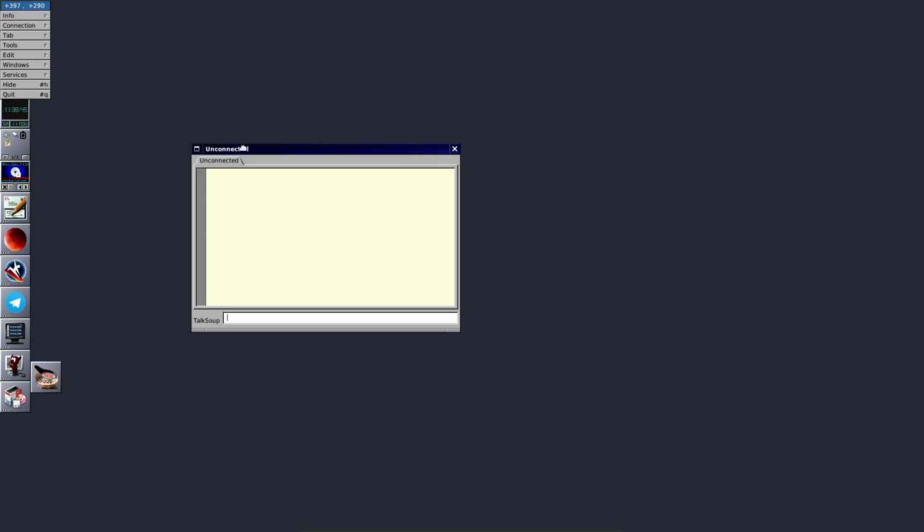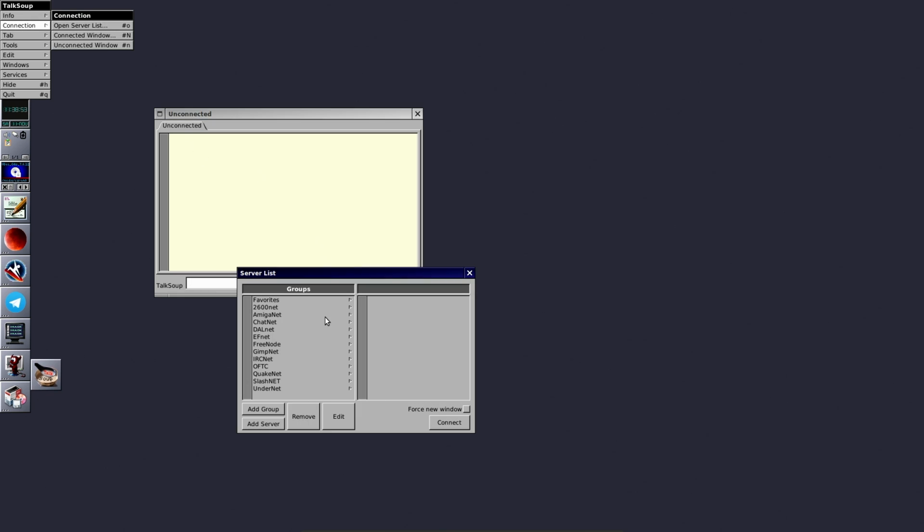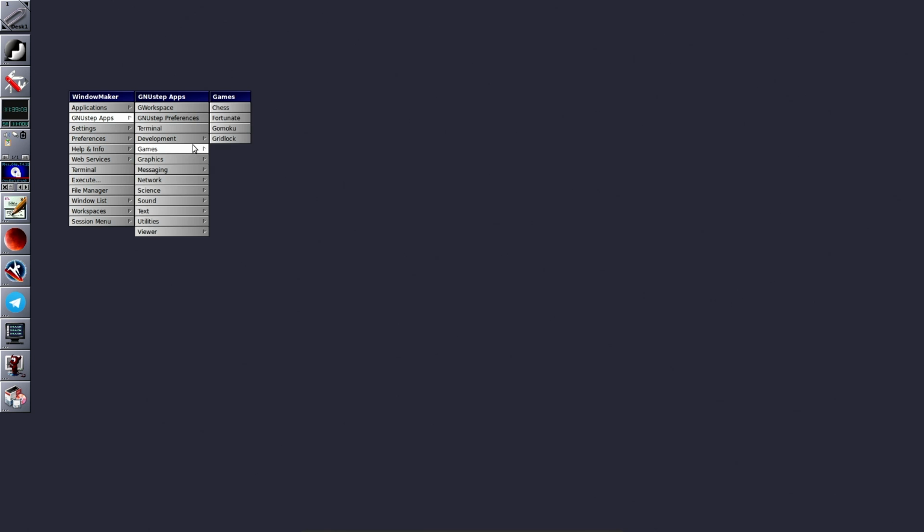What's TalkSoup? I'm guessing this is IRC. Sounds about right, doesn't it? Connection, open server list. Yeah, I'm pretty sure. Yeah, Freenode. This is IRC. Okay. It's an interesting looking IRC client. I kind of like that retro style in apps. I could see using this for fun. I probably wouldn't make it my daily operating system or anything, but I think it's interesting, right?